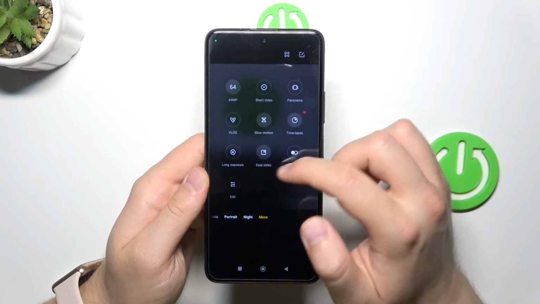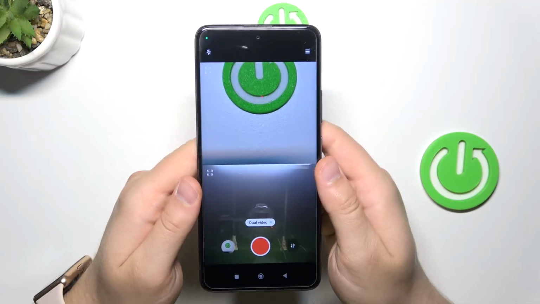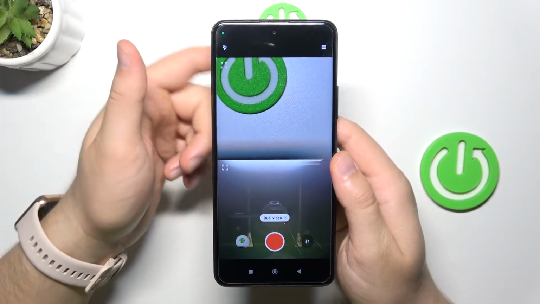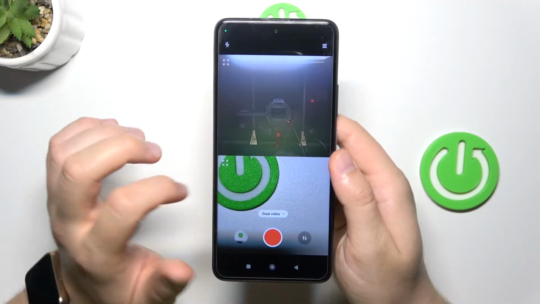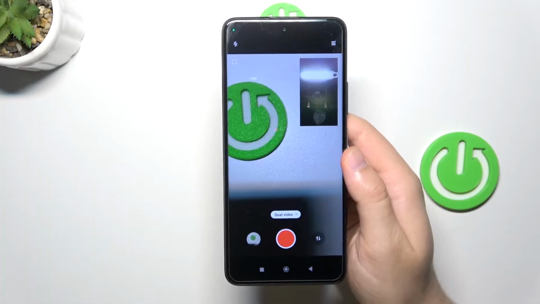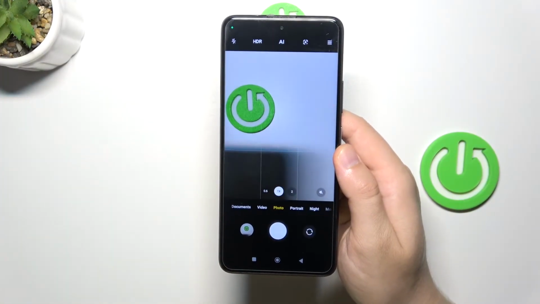And in the more modes, we can also use the dual video mode. Right now we are able to record videos from the selfie camera, this one, and from the rear camera at the same time. You can also switch the position of these cameras or basically create a picture in picture. So you can decide your favorite theme of recording these dual videos.